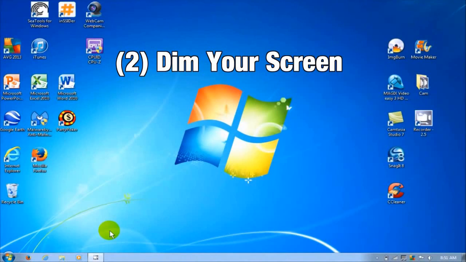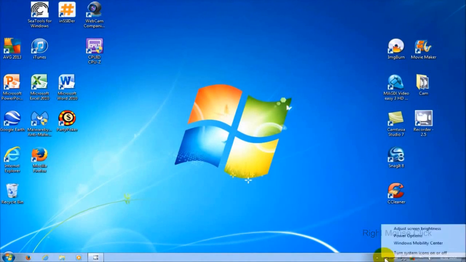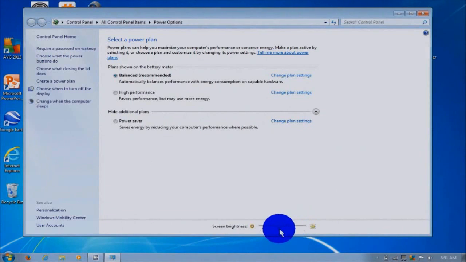Next, dim your screen by adjusting your screen brightness. Over in your system tray, on your battery icon, click with your mouse, move up the menu, and click on Adjust Screen Brightness. When you come up with this window, down on the bottom here, just drag this little button left and right to adjust your screen to a dimmer brightness, and you will save energy.